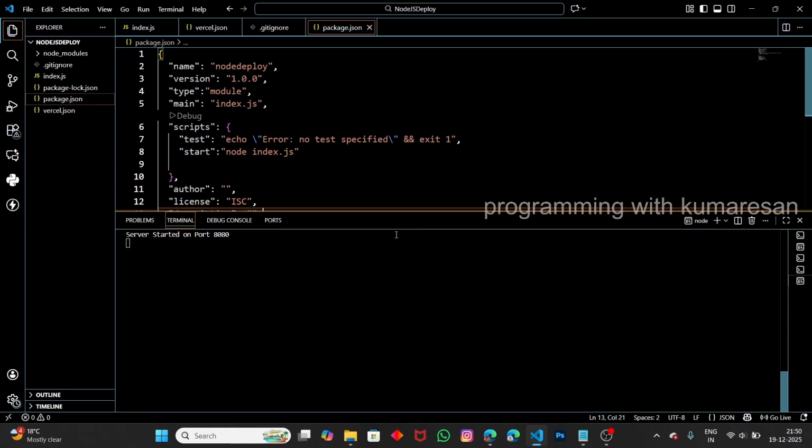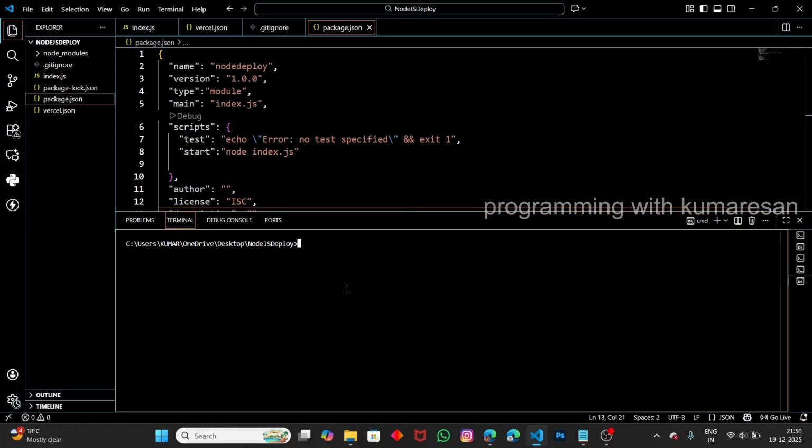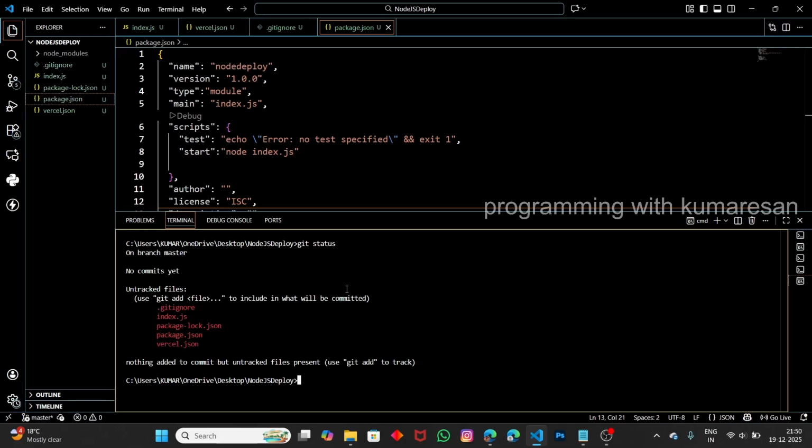So first let me initialize git. So git init. Then let's see the status. You can see all the files are in red color because we want to add these to the staging area. And here you can see the node_modules is not present because we have added this to the gitignore.